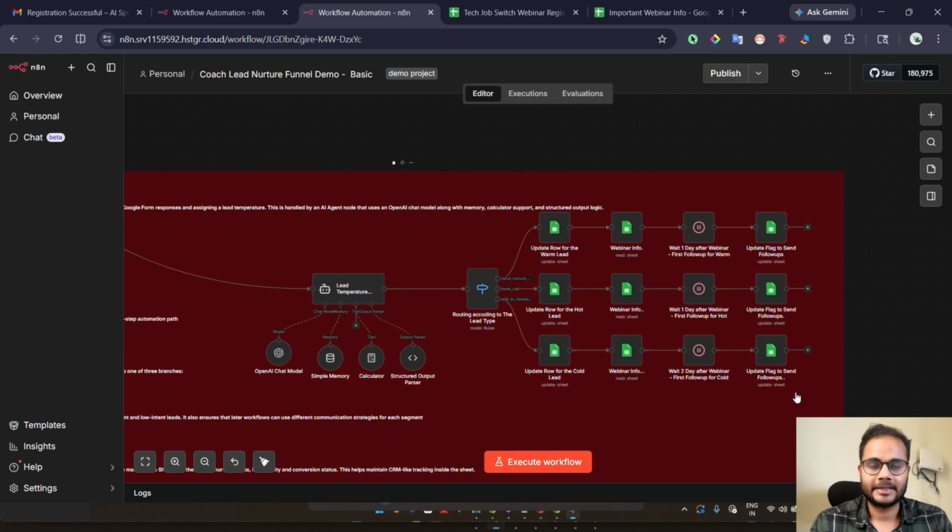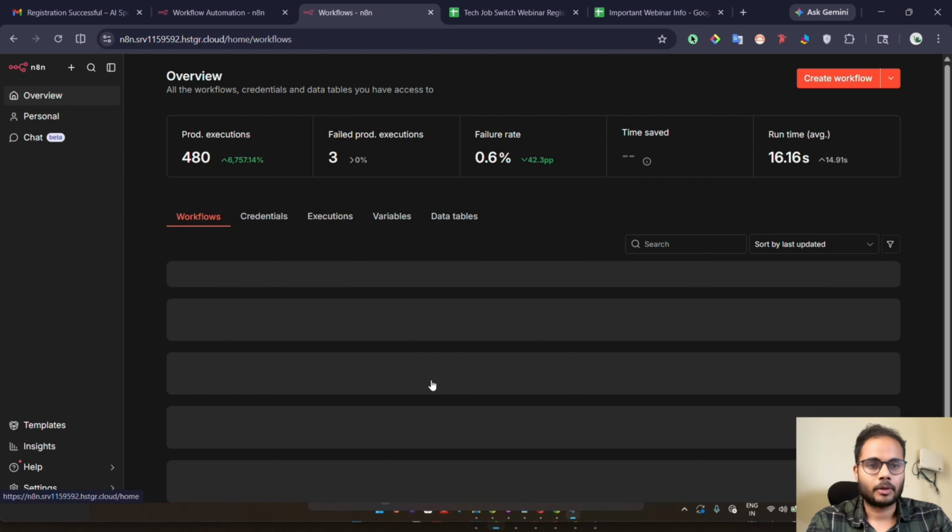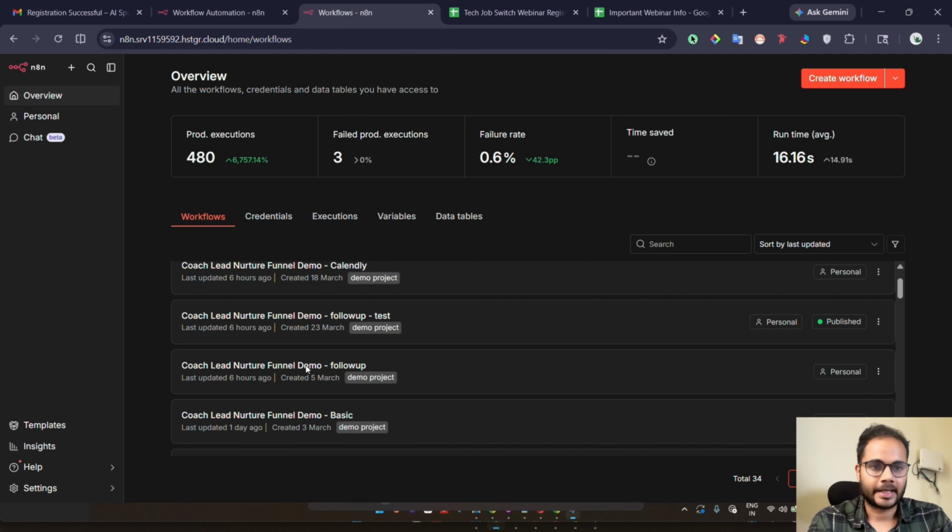So for the follow-ups, let's say if we don't want to message that lead, we will say send message no. If you want to send a message, then we will say send message yes. Then only that follow-up will work for that lead. So we are doing that in these three last nodes. That's how it is working. This is the basic funnel. Now let me talk about the follow-up funnel. That is the second one.